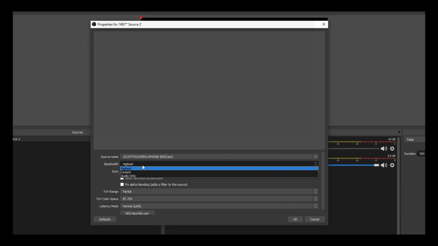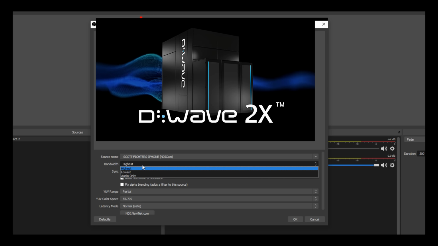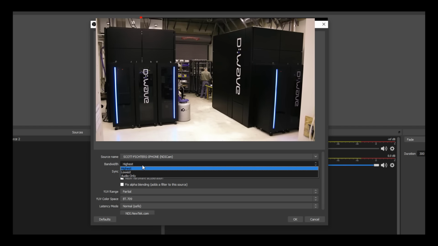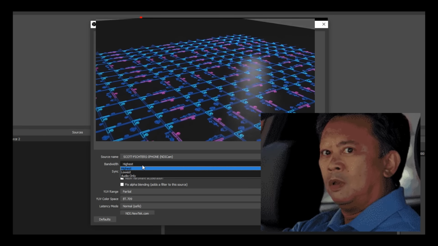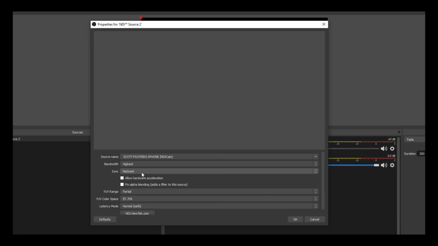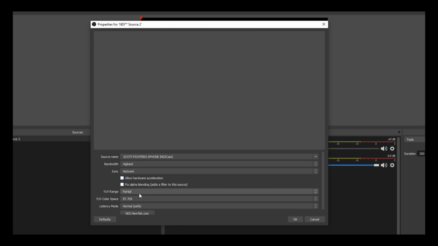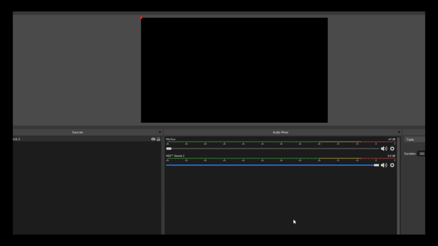Bandwidth. I have a very powerful computer, okay? I built it myself. It's got a bunch of super heavy-duty fast stuff in it. Real fast CPU, AMD CPU, super fast RAM. So I'm going to go with highest. Network is internal. Allow hardware acceleration. Yes, I do. Fix alpha blending. I'm not really sure what that means. Partial full. Don't know what that is. NDI Nutex. All that stuff I don't really touch. Hit OK. Now I will turn my camera on.